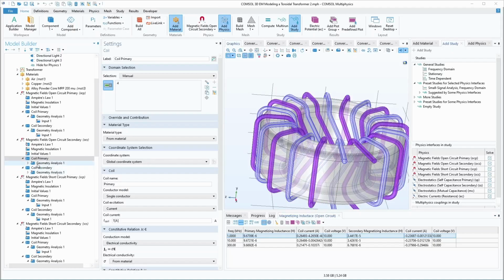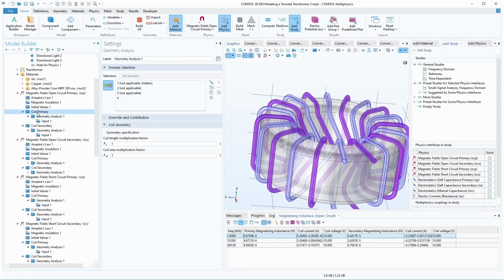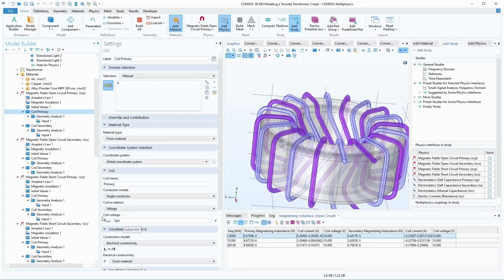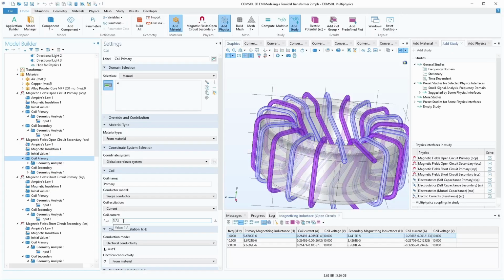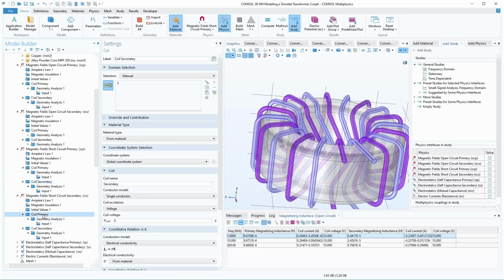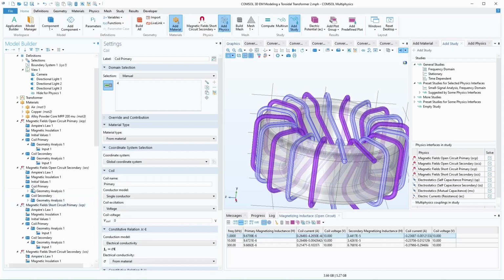All right, I think I found the problem. So in this one, it's supposed to be the voltage on the primary here and 0 current on the secondary. And on this one, I've got voltage on the secondary and 1 amp on the primary here. So that's supposed to be 0. So let's check all of these. This one's primary and 0, 0, and secondary. So it's just that one.